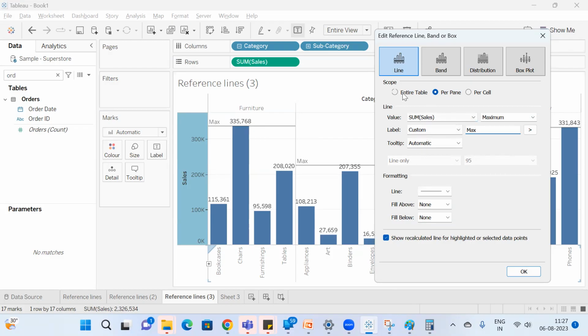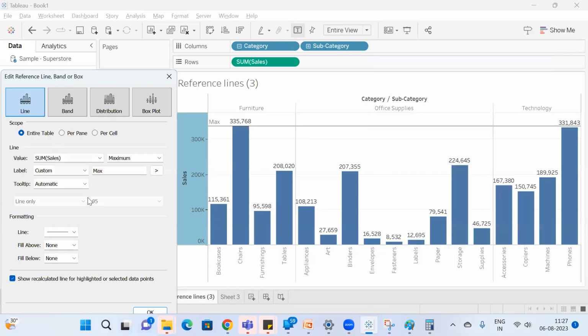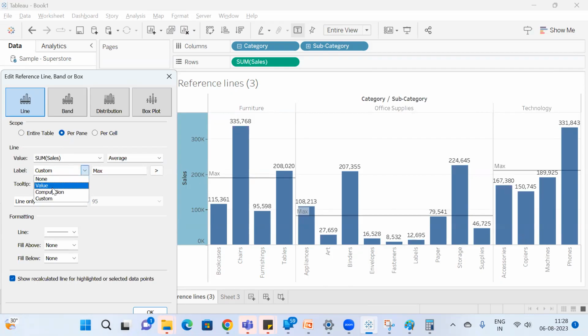The values will differ based on the entire table. When you do average and select entire table, it will do average for 17 subcategories, so you see only one line for the entire table. When you do per pane, you see 3 different lines, one for each category. The options are the same for entire table or per pane. You can decide what you want to show on top of the line: the computation, the custom message, the value, or nothing at all.